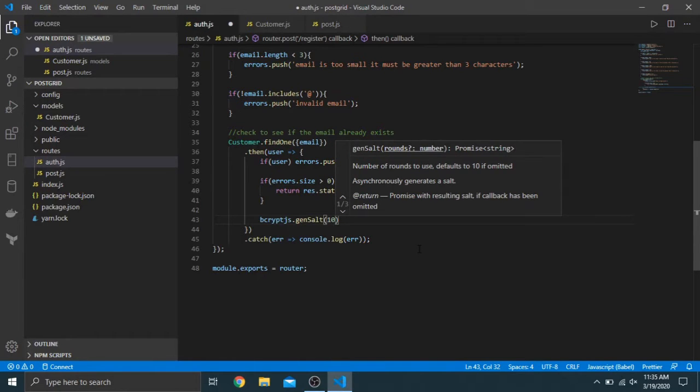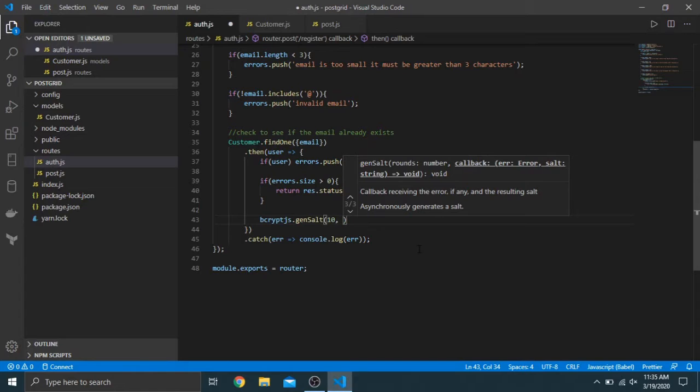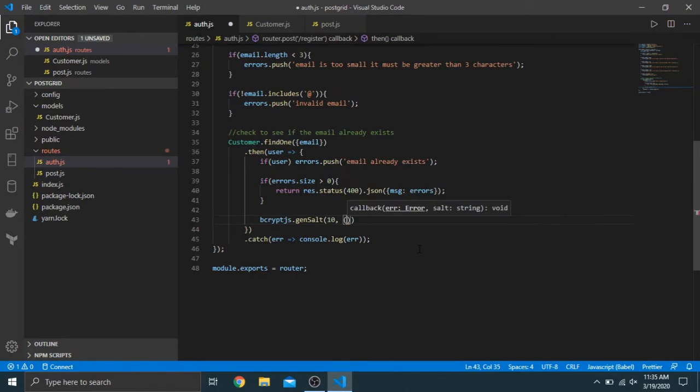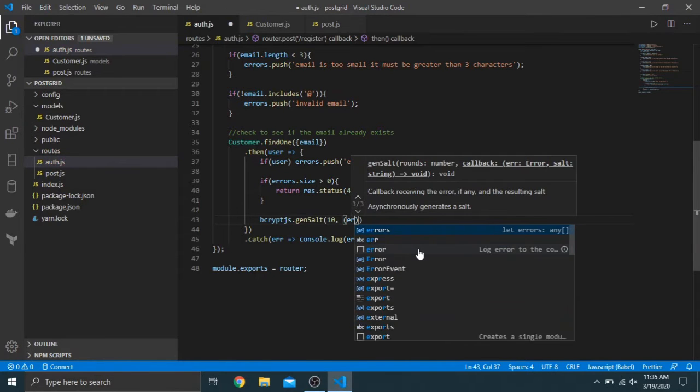You can also pass it in. And then it takes a callback. I tried this with a promise using a then syntax, but it didn't work. So make sure you use a callback when you're using bcrypt, just to avoid errors.